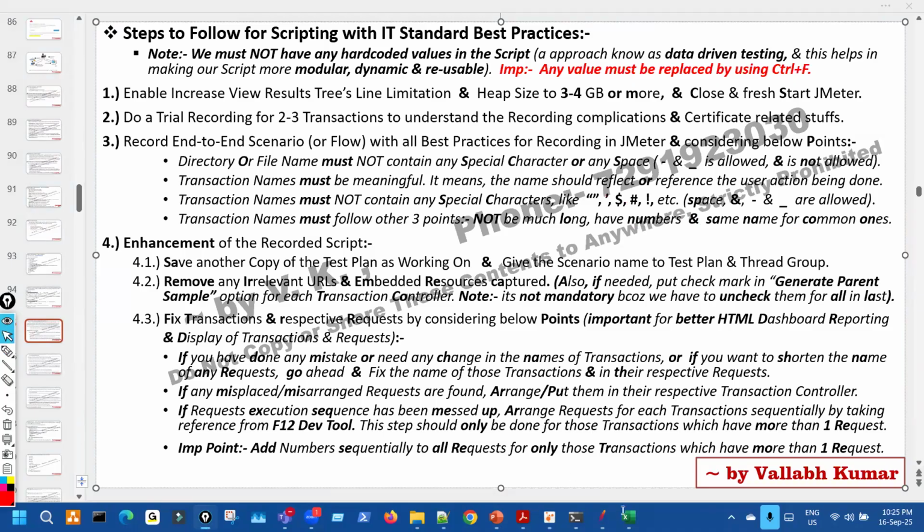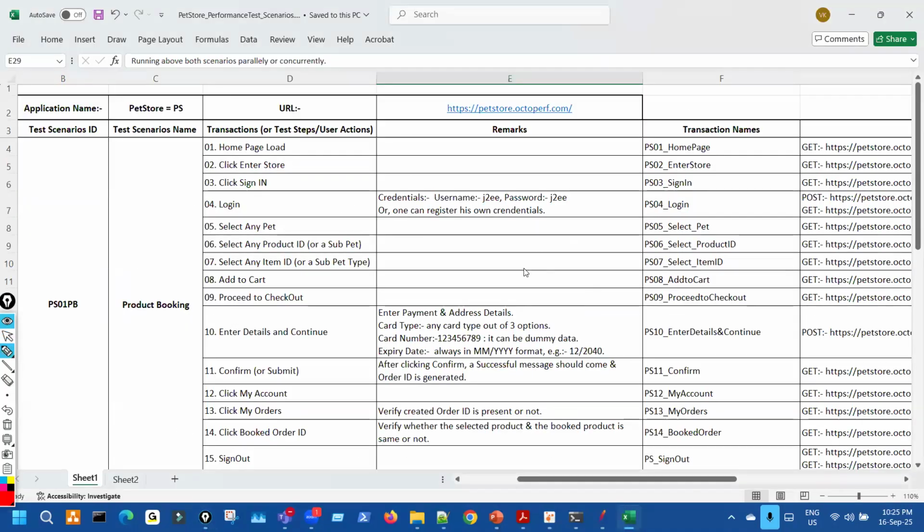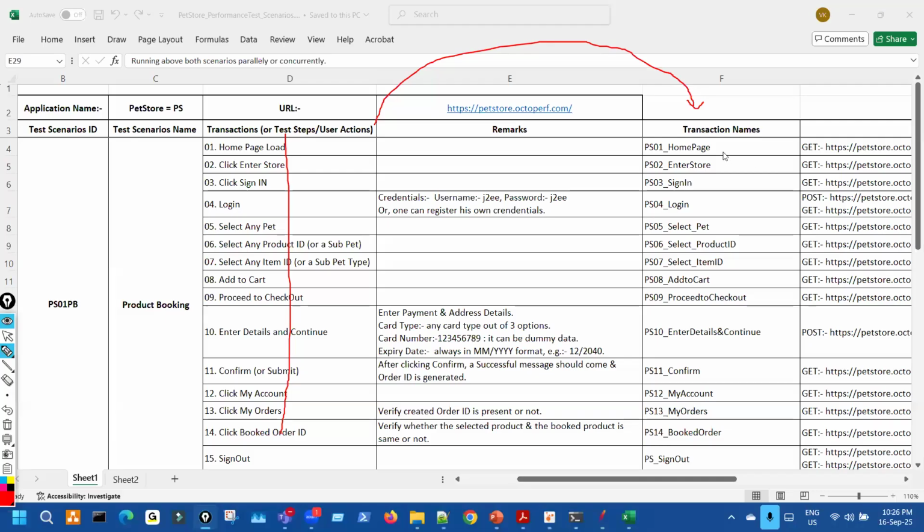As I told you, these are just steps I have given in a normal way. You see 01 home page load, but the transaction name we should make a little bit better, following those points. First, it should be meaningful. Second, it should not be very long. Try to make it as short as possible.